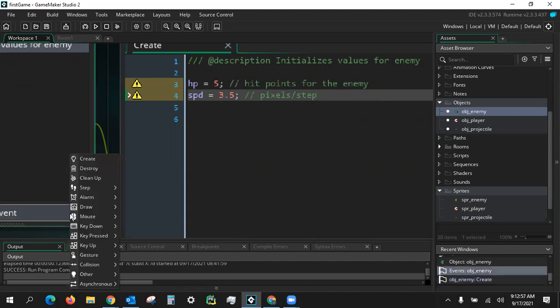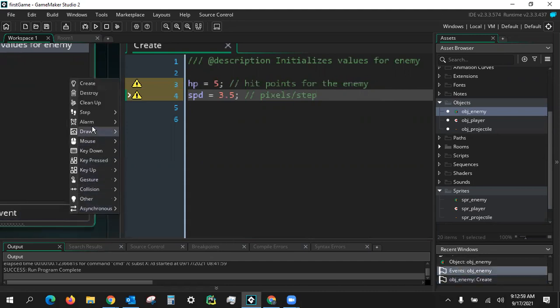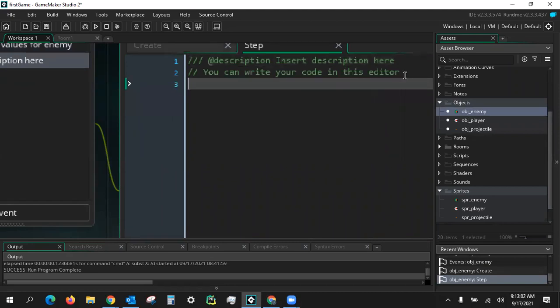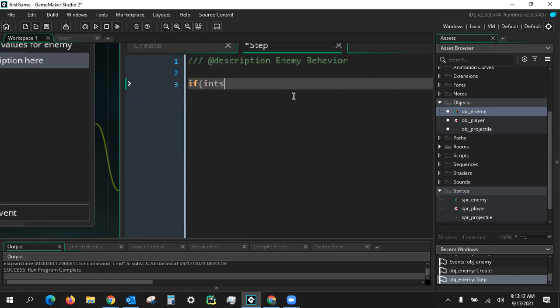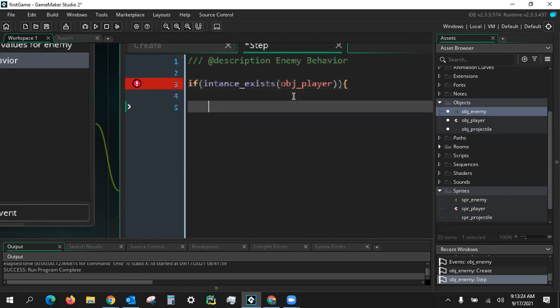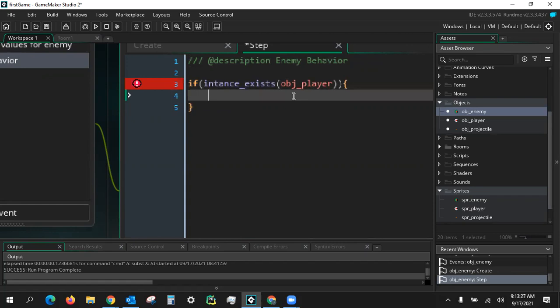Let's go ahead and have a new event. This event is going to be our step event. Every frame, every step, I want to specify what the enemy behavior is. If an instance exists of the player object, obj_player, that has given our enemies a purpose now. If the player exists on the screen, our enemies will now chase the player.